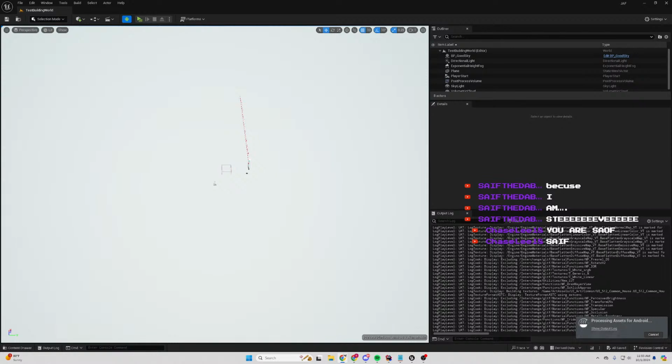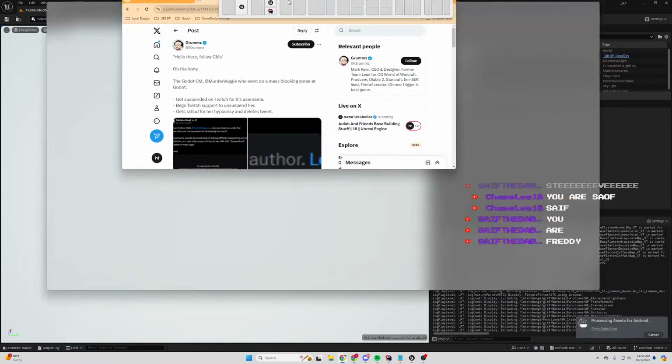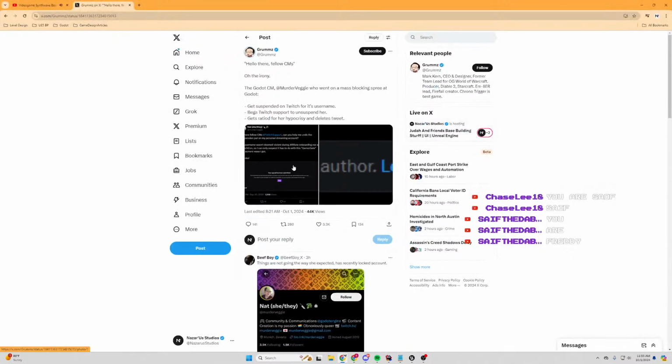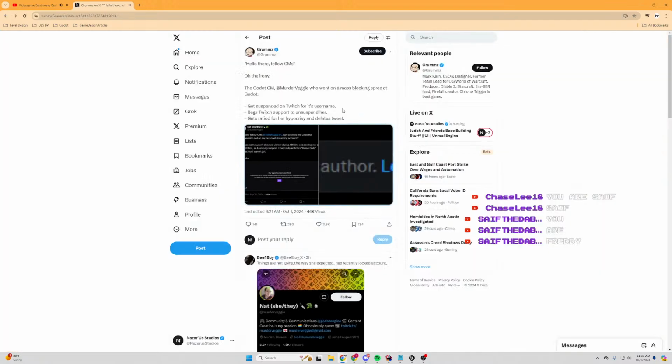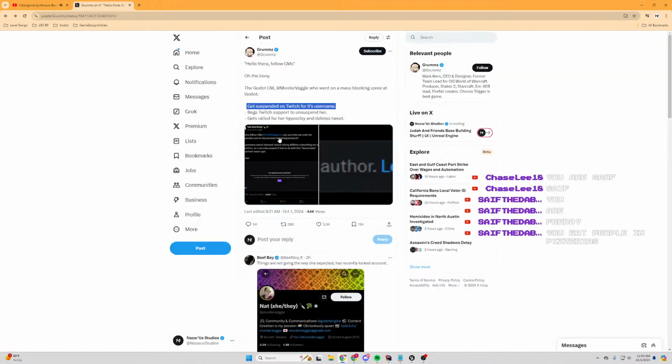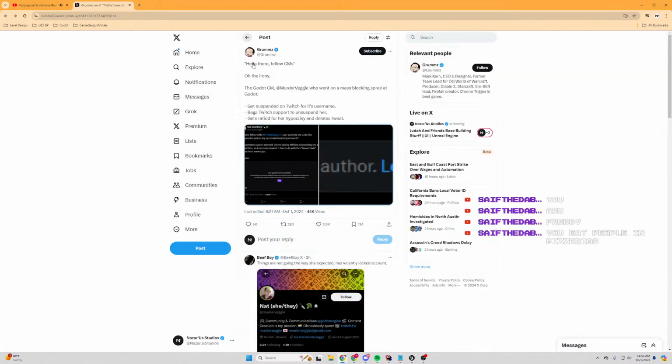Oh man, I actually feel bad for these people, dude. Check this out. So that community manager got banned on Twitch for its username, and then he begs Twitch support to unsuspend her, and then she got ratioed on Twitter, so she deleted her post. Crazy.